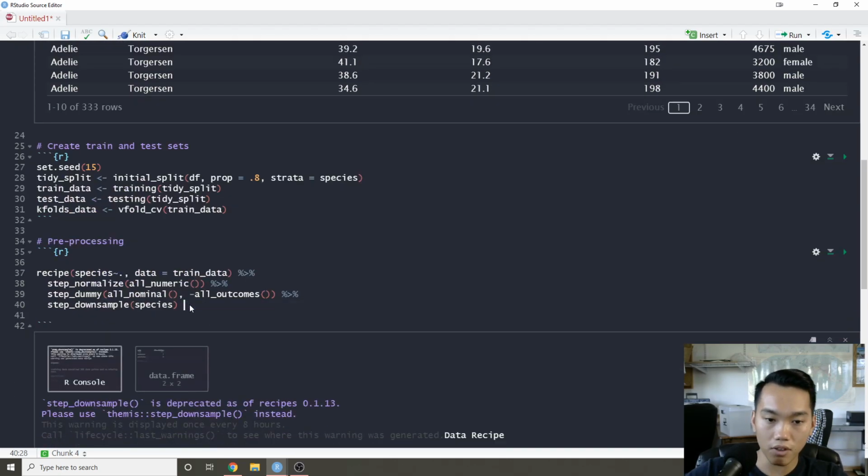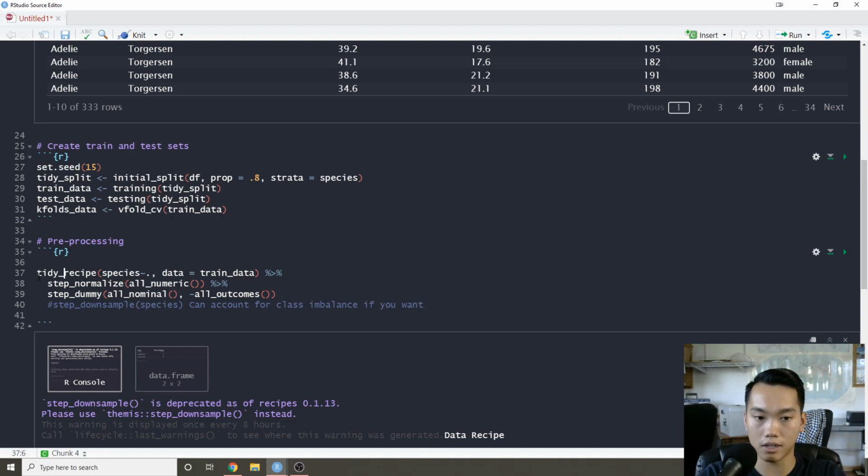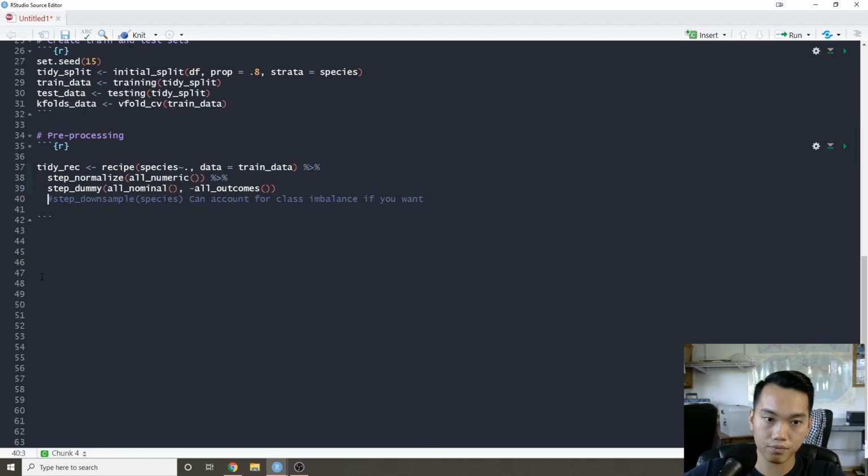So this is always an option. So I'm going to say right here, can account for class imbalance if you want. Okay. So I'm going to just call this the tidy rec. Okay, so now let's create the models.